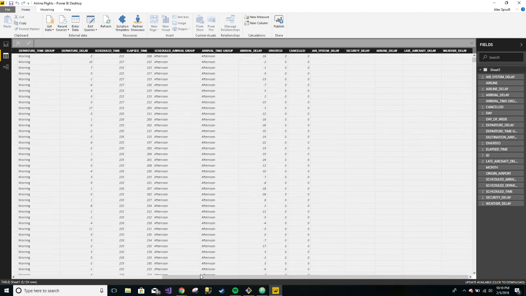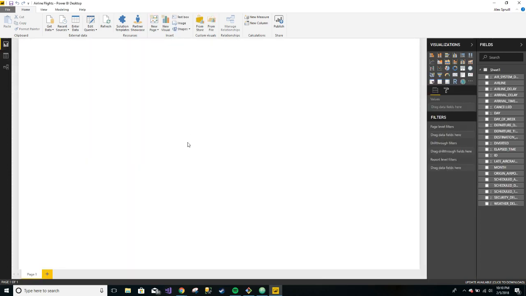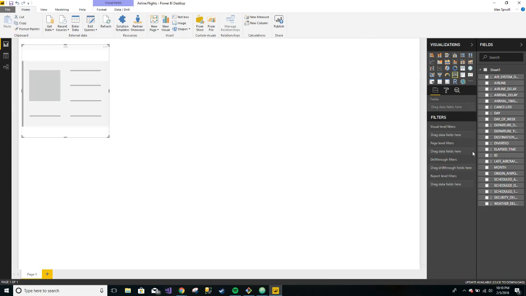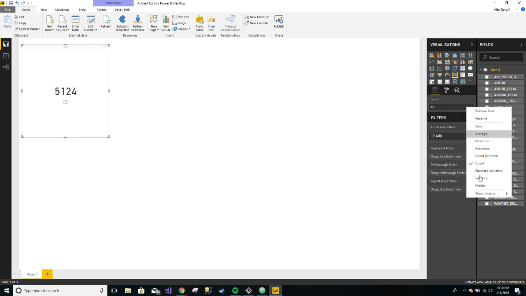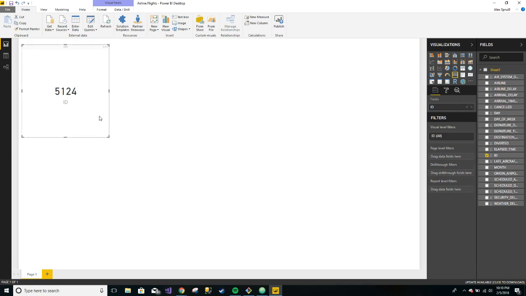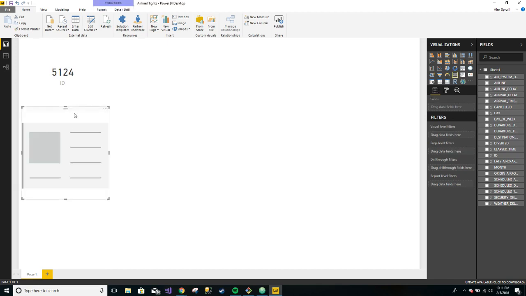Alright, so let's start building. First off, let's just get an overall idea of how many flights there are. So we're going to pull over this key indicator and ID, and it should just be pulling a count. So there's approximately 5,100 flights. Good amount.